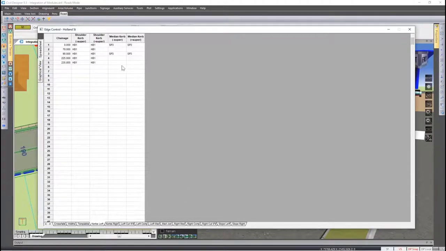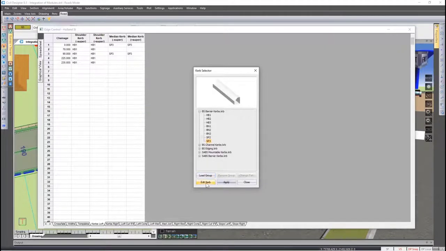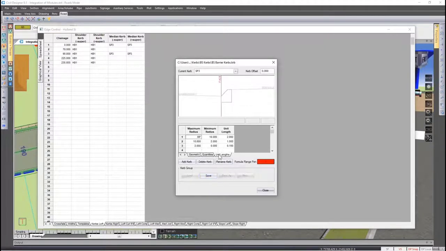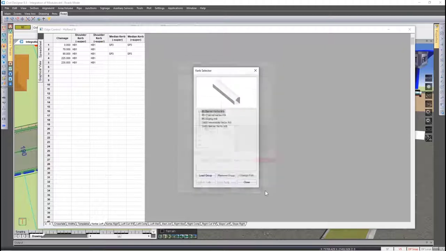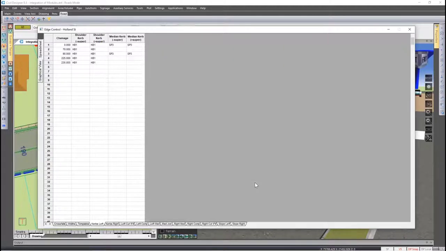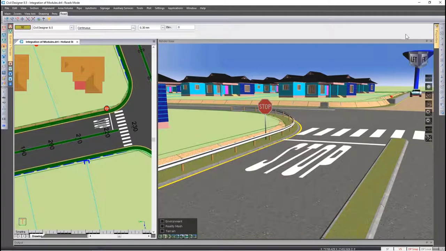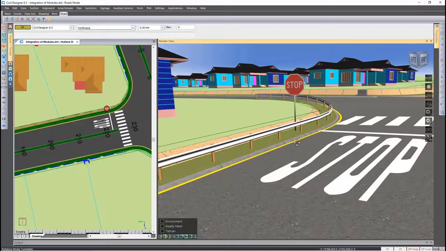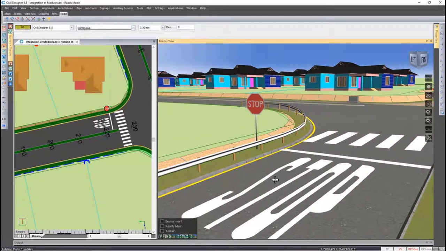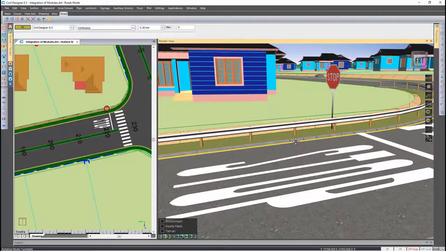Each curb in your road can have its own specific settings. This is very useful when you're using specific curbs in your medians. Closing this. And zooming in. That will give you a better idea of how your curves are represented.